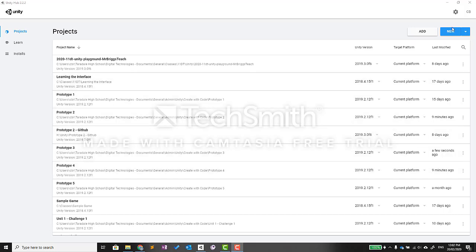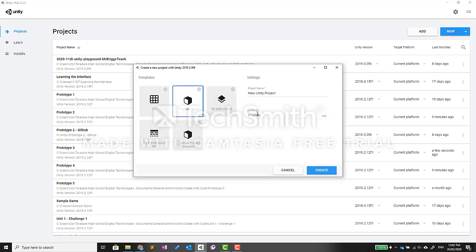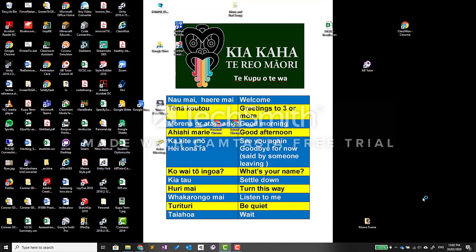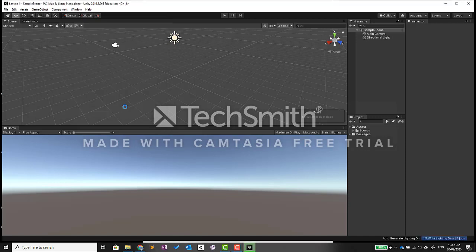Okay, in this video I'm going to get you started with some coding. So the first thing you want to do is create a new project. I suggest that you put it in your H drive as I've discussed before. I'm just going to call this, let's call this in1, and click on create. Okay, as always, skip the new version.